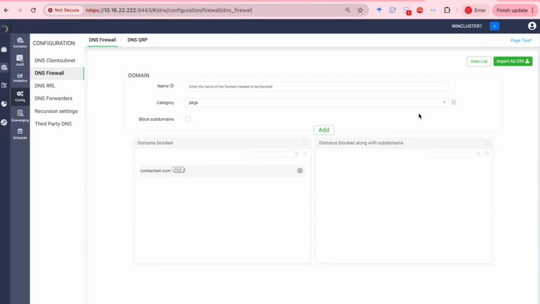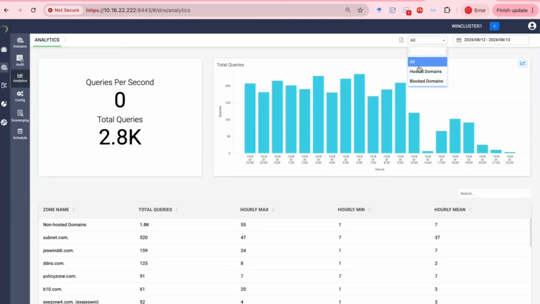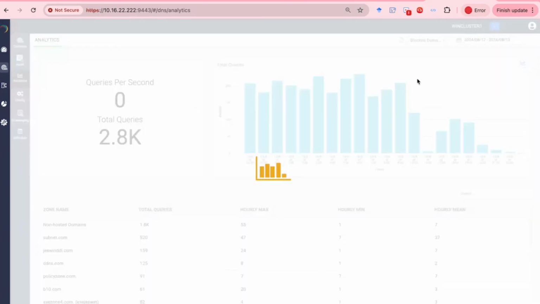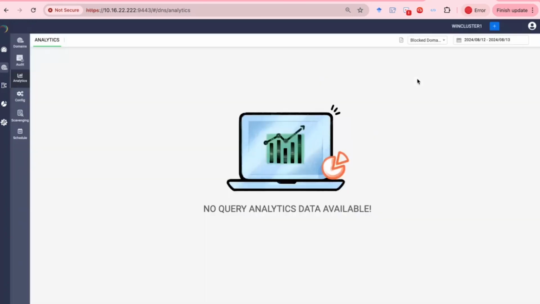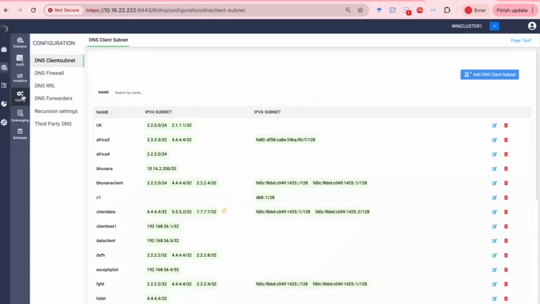Whenever a client from your internal network tries to access a domain from the block list, they will not be able to access it. And whenever they try to access it, you'll be informed here in the analytics module. If you select block domains over here, you'll get to see which host was trying to access one of the entries in the block domain, so you can easily identify that.